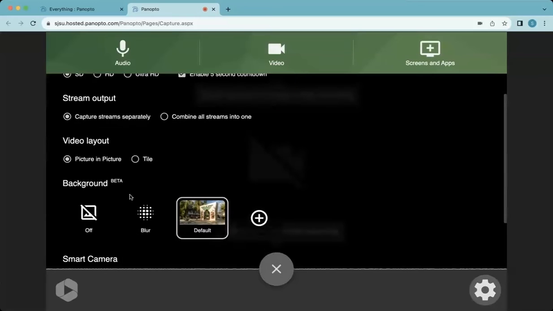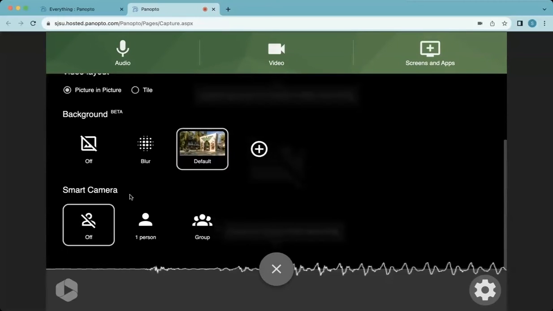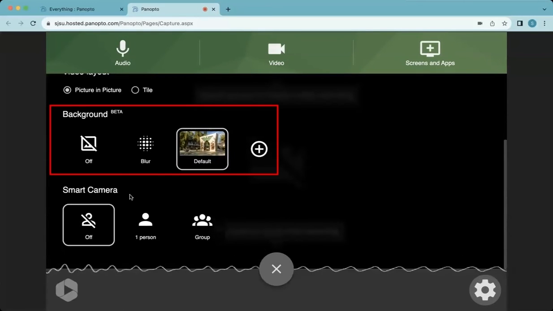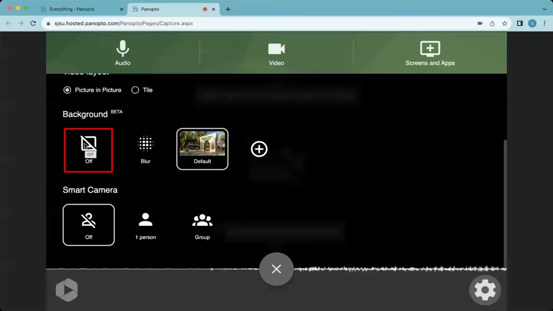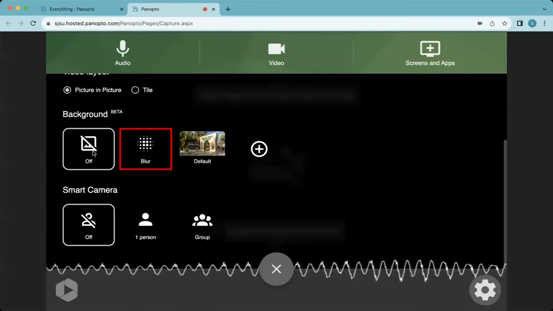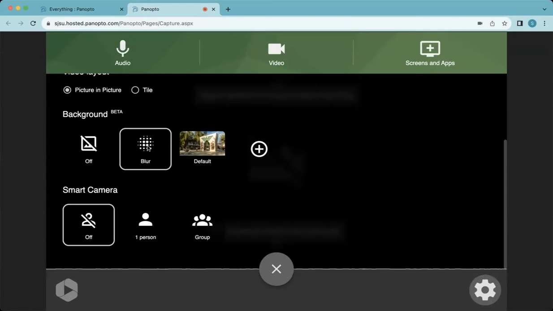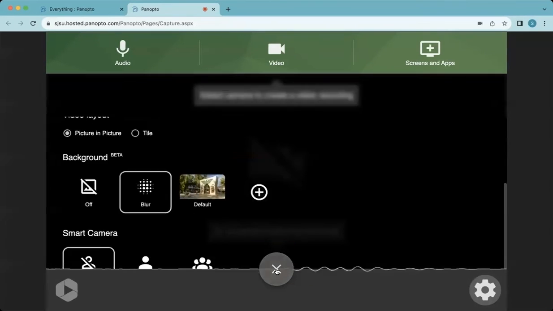And another setting that you might need to use is the background. So now the default is the SJSU campus photo. If I want to turn off my background, I just click on off. Or I can have the other option, which is to blur my background. After everything is done, just click on this close menu buttons here. Then now you're ready to record.